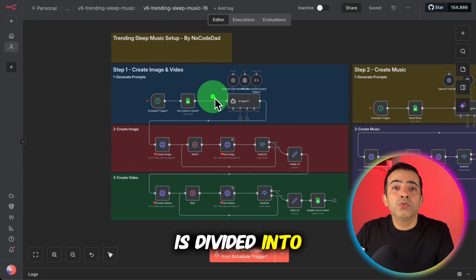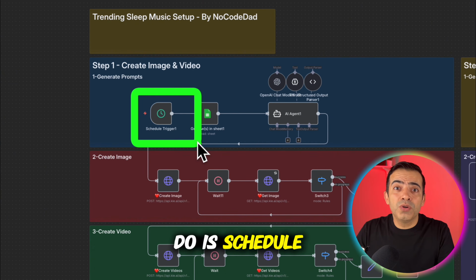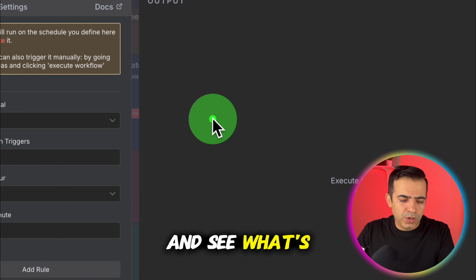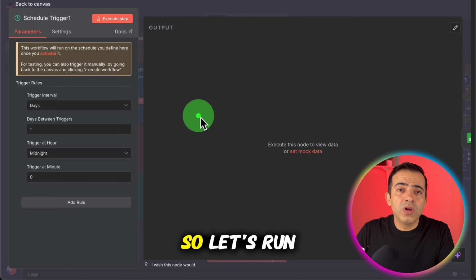Step 1 is divided into 3 parts. Part 1 is generate prompts. First thing we do is schedule trigger. Let's double click on the node and see what's inside this. It's the trigger which defines how often you want to run this setup. So let's run this node.